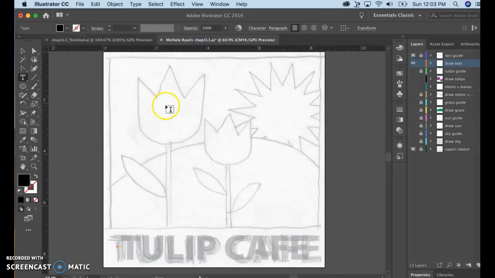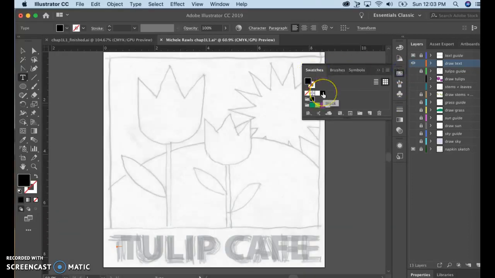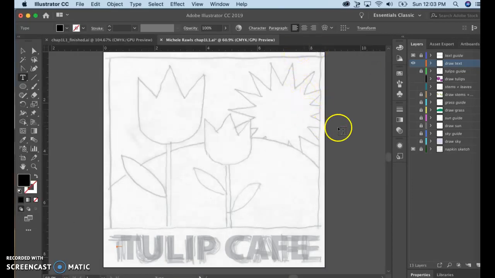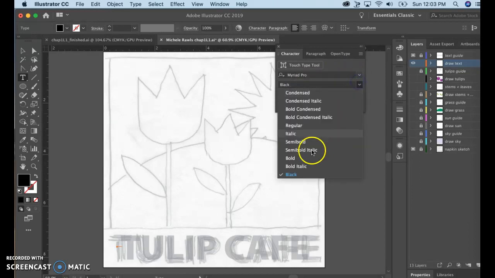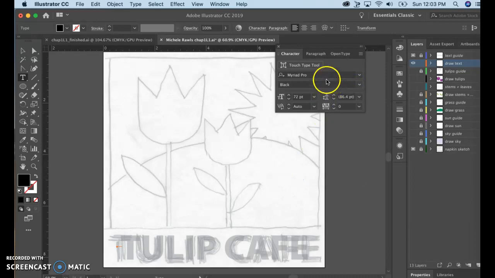And one of the things in order to make this work is you want to make sure that you set your fill to black. So your fill should be black. And then in order to get your character panel, you must hold down the Command key and press T, or Control T on the Windows-based computer. So make sure that this is set to black. Myriad Pro is fine.